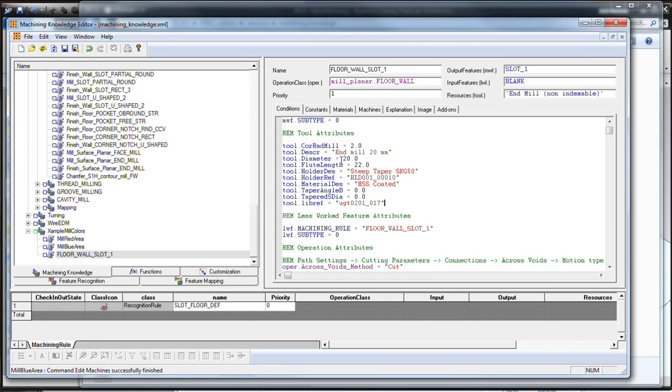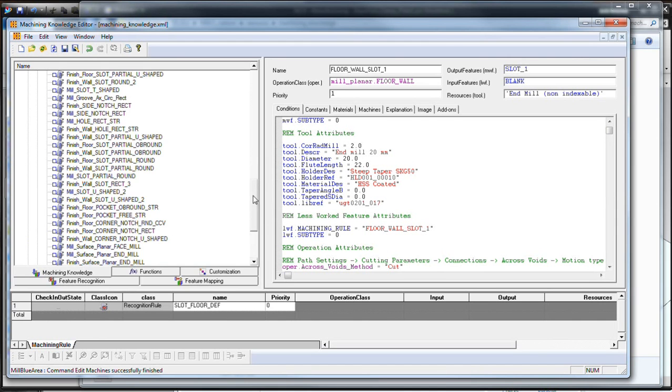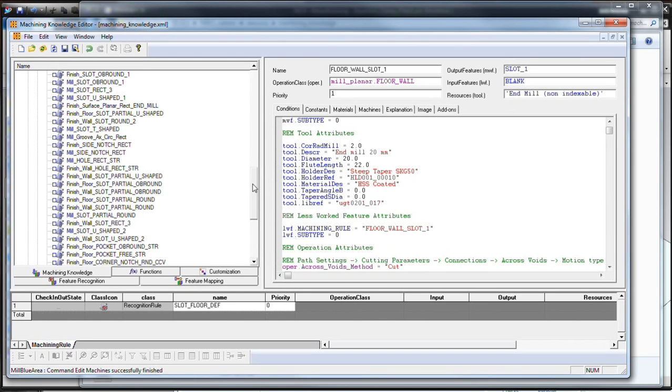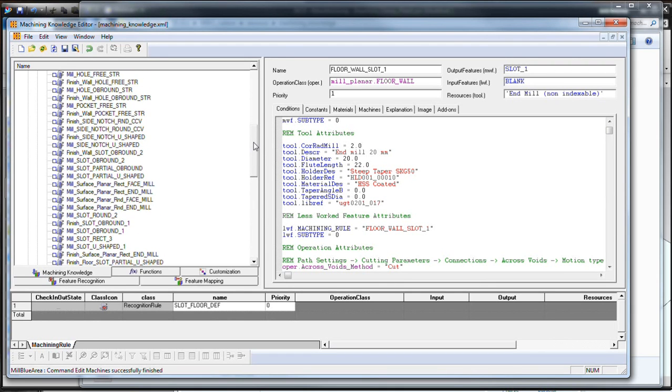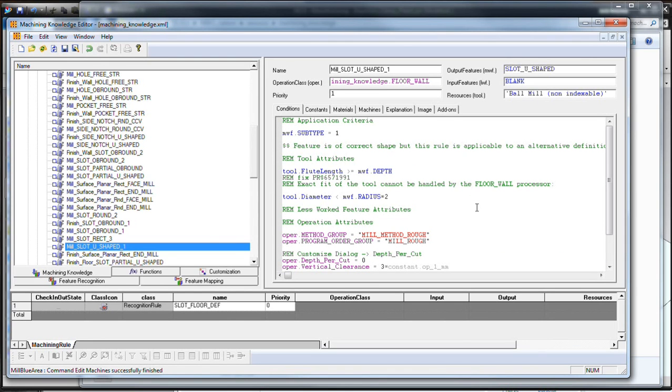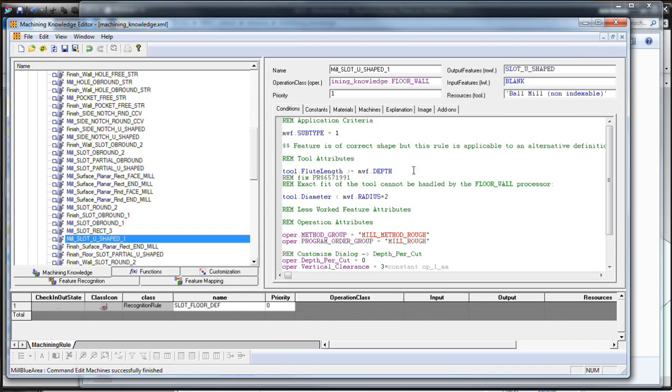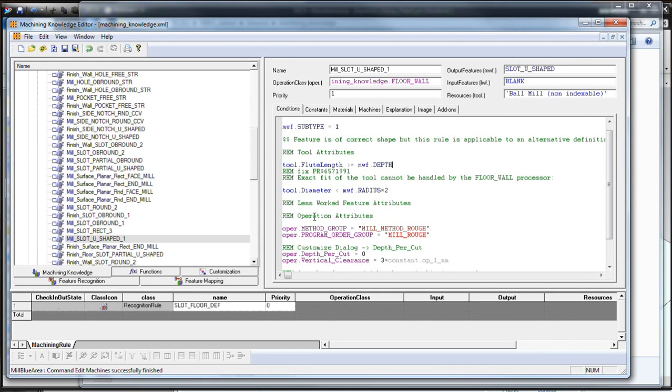In this case, we do have a tool completely specified, but let's look at another way to do the U-shaped slot here. So here's an example of a slot that is not programmed in quite the same way. Here we are not specifying an exact tool. We're looking at the radius of the slot, and we're just making sure that we have a tool that will fit. So we're using the less than to have the Machining Knowledge Editor determine a tool from the library that will work.